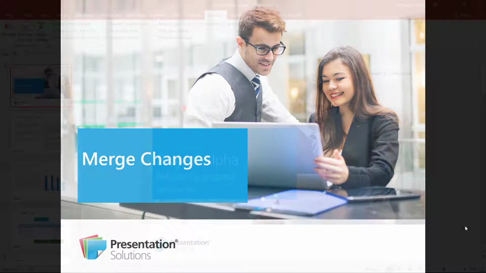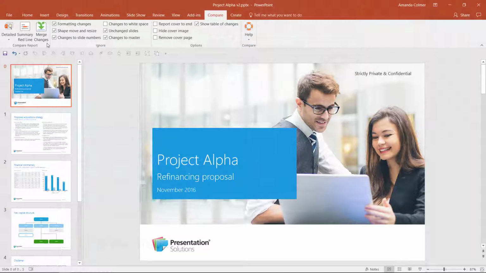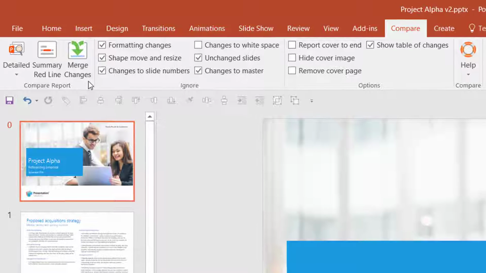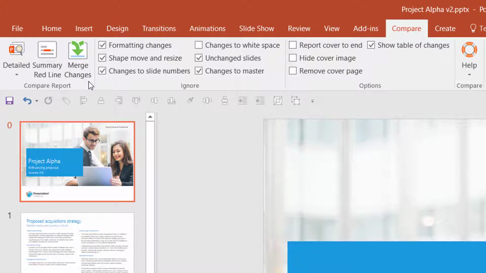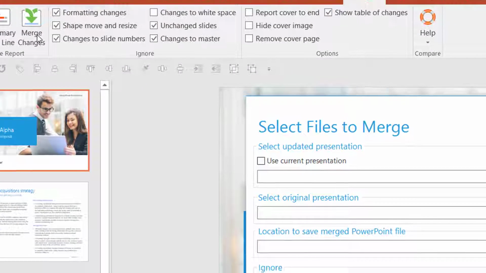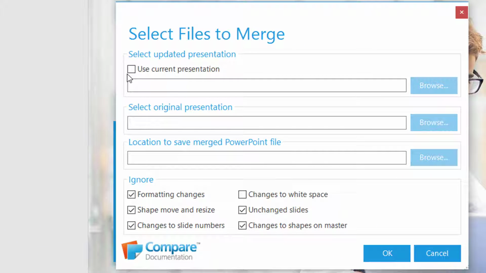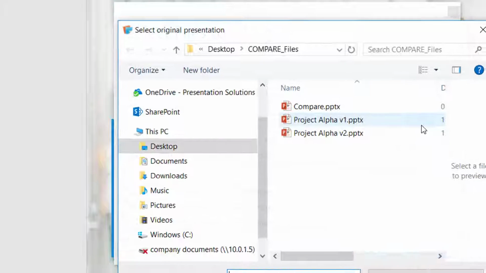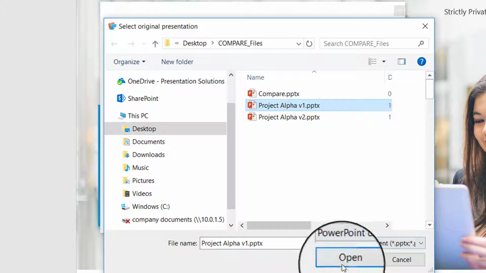Merge changes. To combine two PowerPoint presentations into a new merged PowerPoint presentation file, from the Compare Report group in the Compare ribbon, click Merge Changes. The Select Files to Merge dialog box will open. Click Use Current Presentation to use the presentation you have open, or click Browse to select a file in a different location. To select your original presentation, click Browse, select your file, and click Open.